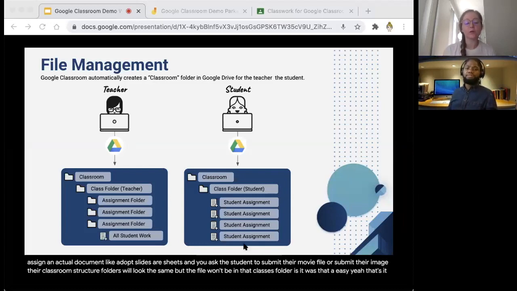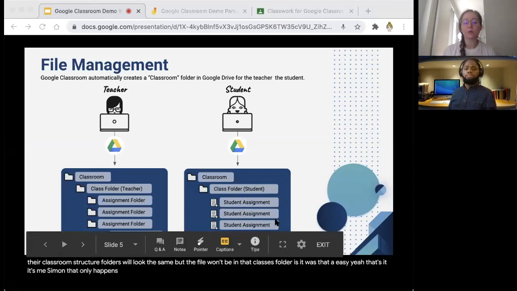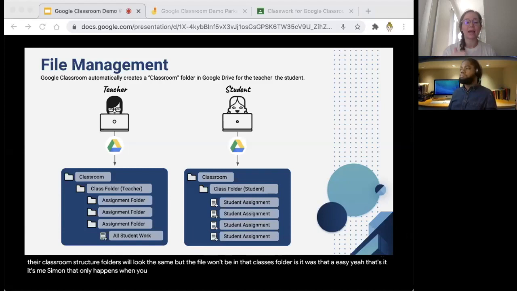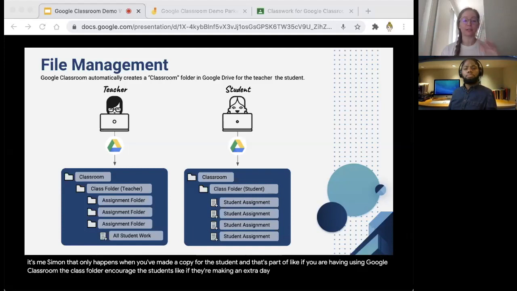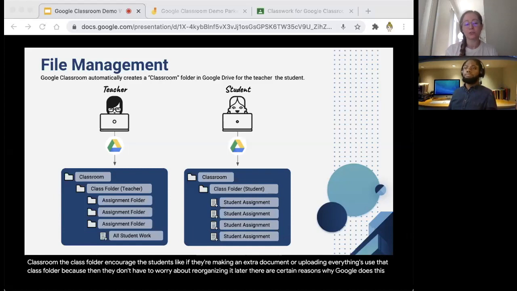That's easy. So this whole part right here where it says student assignment only happens when you've made a copy for the student. And that's part of it. If you're using Google Classroom, encourage the students, if they're making an extra document or uploading other things, to use that class folder, because then they don't have to worry about reorganizing it later. And there are certain reasons why Google does this for students.